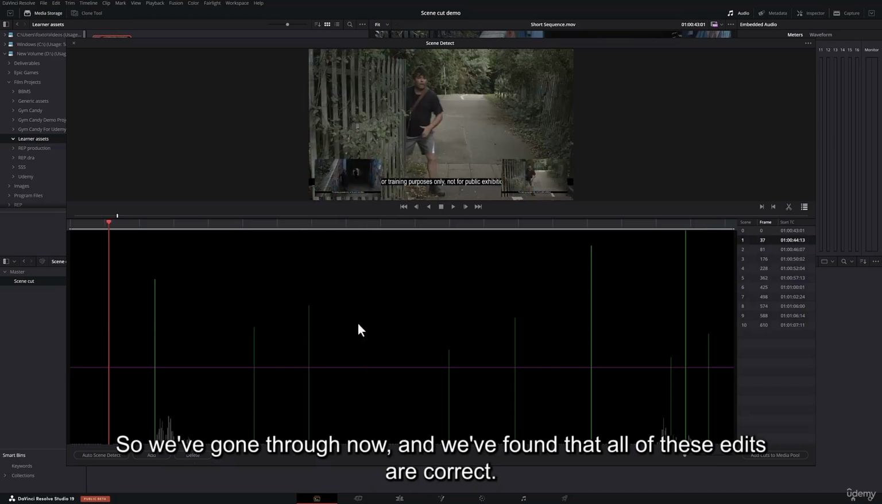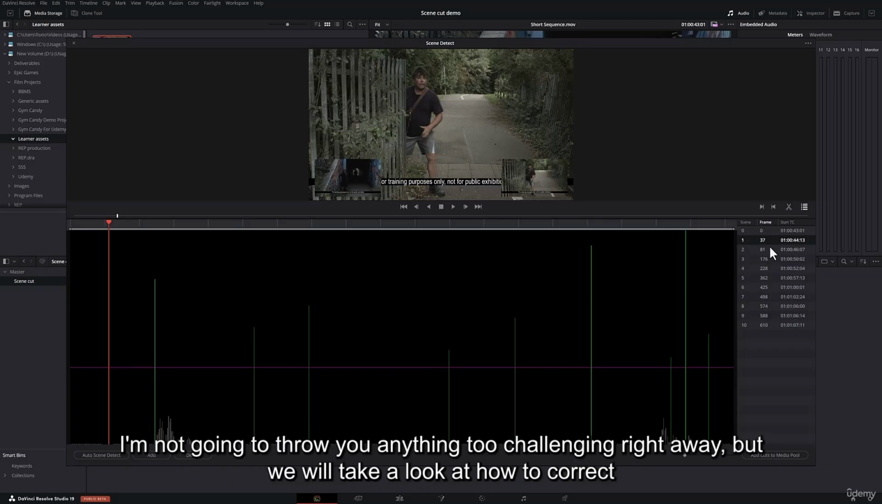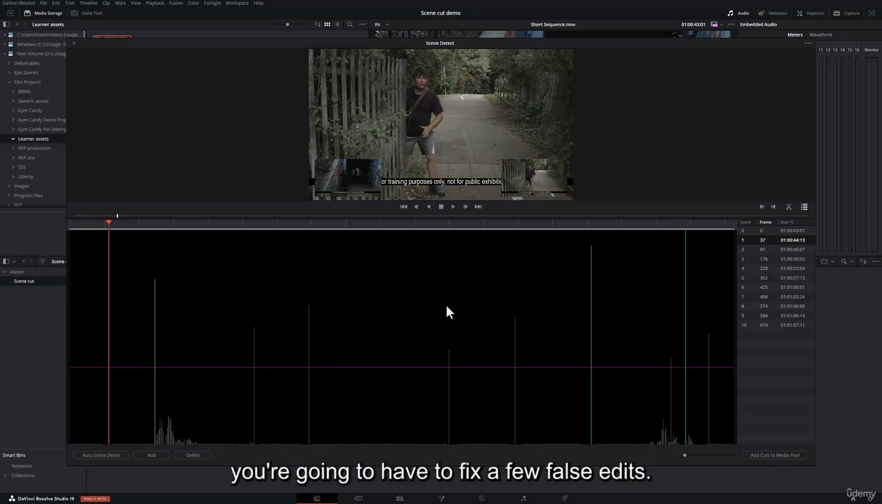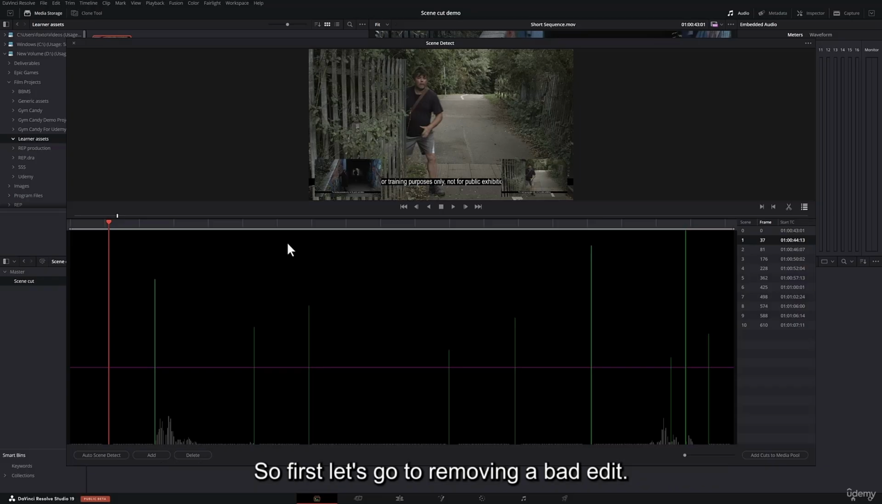So we've gone through now and we've found that all of these edits are correct. And this is obviously a very basic exercise. I'm not going to throw you anything too challenging right away. But we will take a look at how to correct any mistakes that may have taken place before we move on, because in a real-world project you're going to have to fix a few false edits, you're going to have to add a few missing edits in as well.